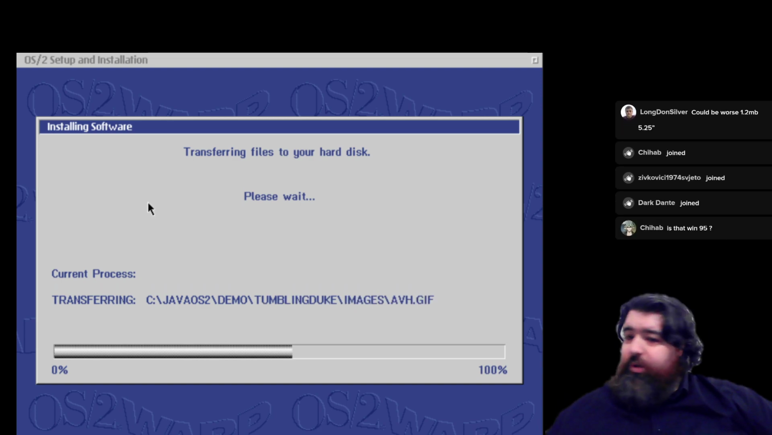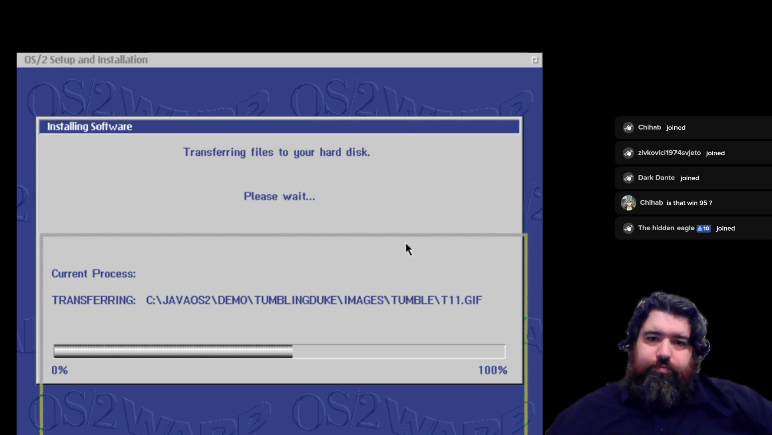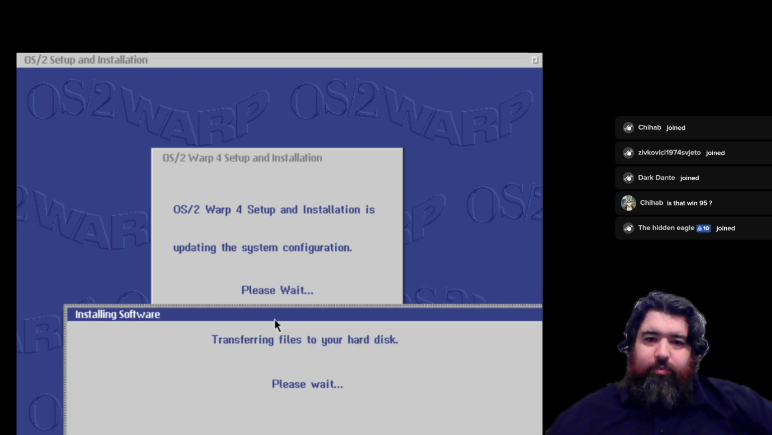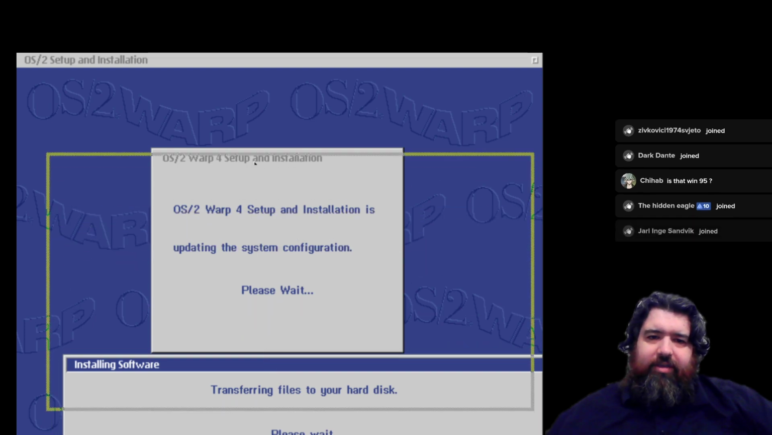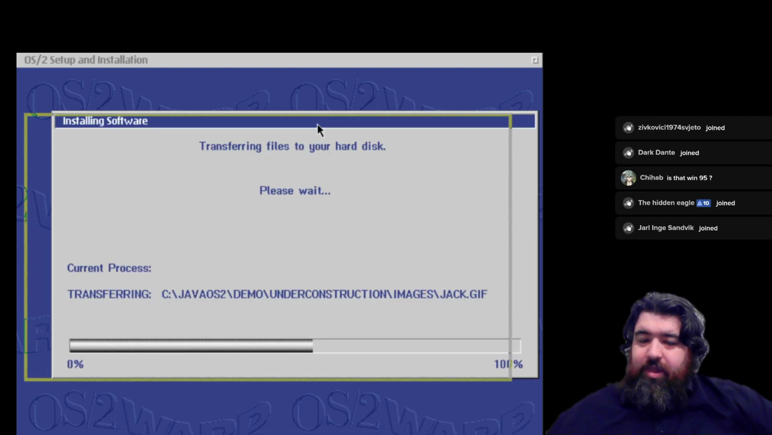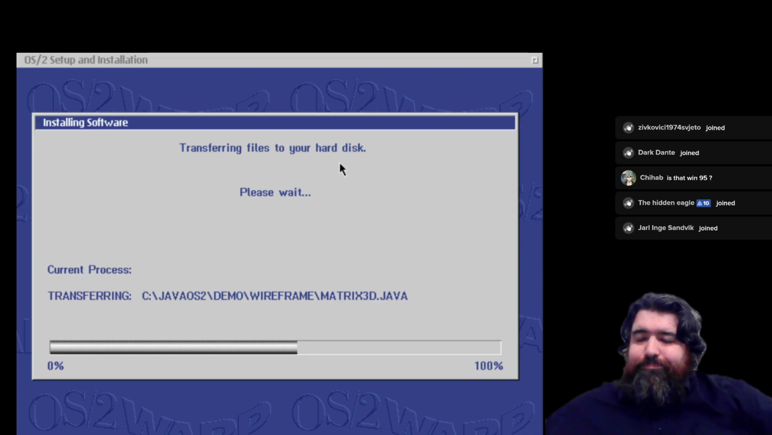This is definitely not Windows 95. This is OS2 Warp 4. Apparently there's a window behind that. OS2 Warp 4 setup and installation is updating your system configuration. Please wait. Apparently updating your system configuration means copying all the files over.